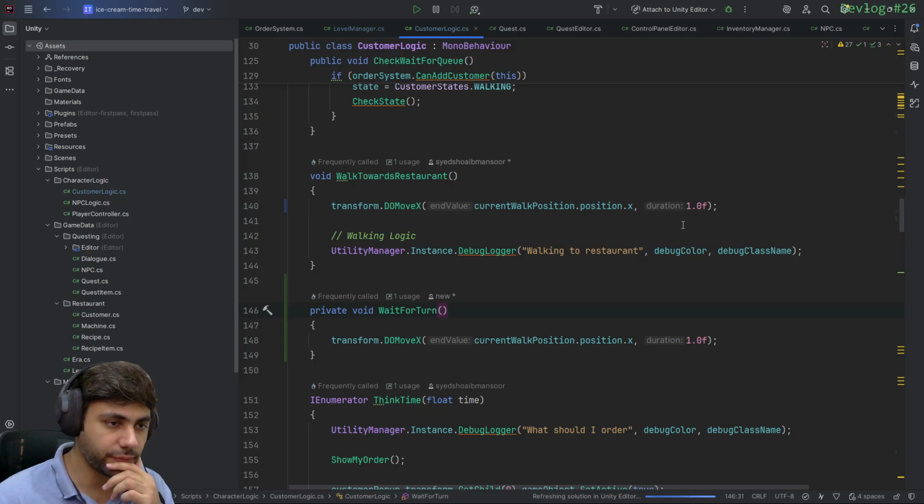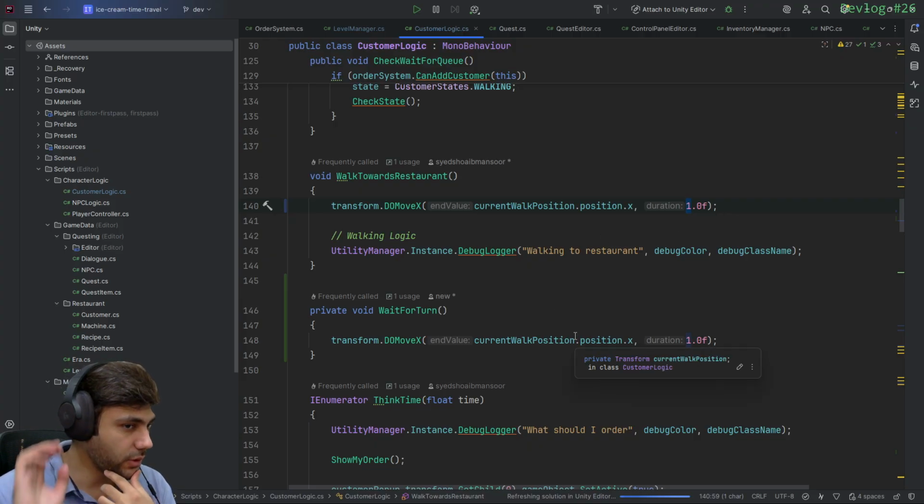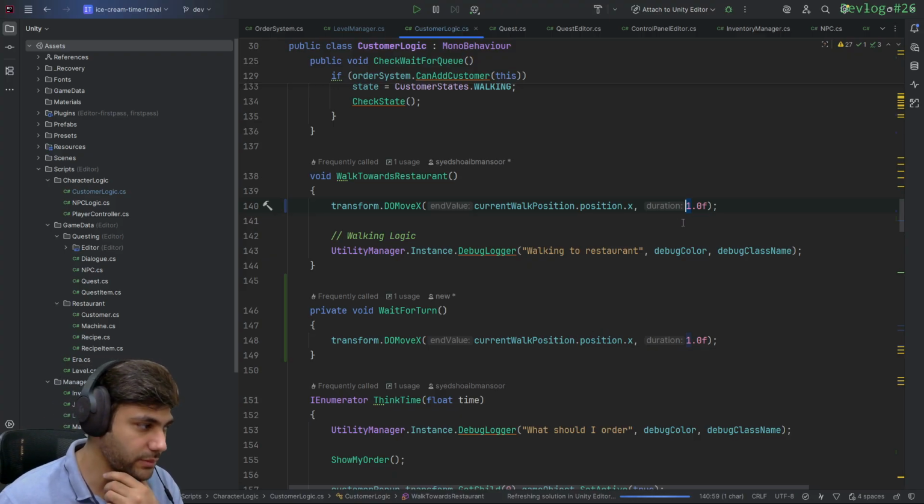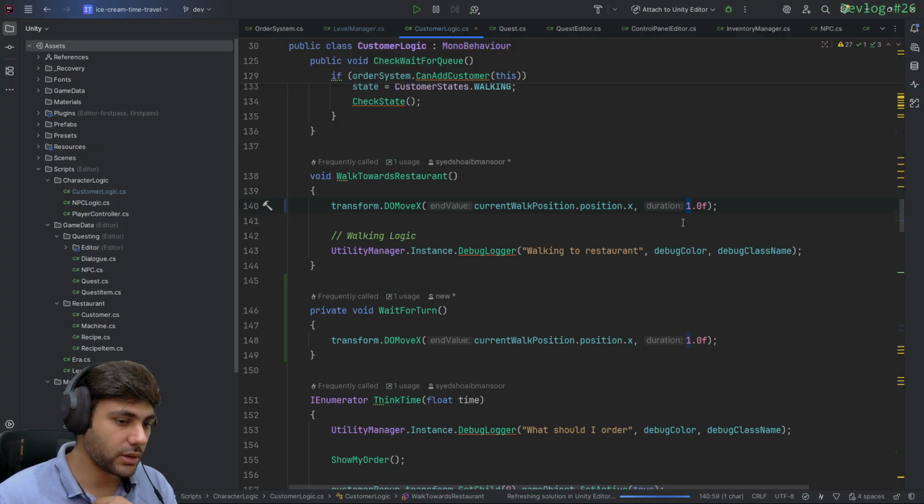And instead of doing something like 1 second, maybe calculate the distance between the queue position and the slot position of the restaurant, and then based on the distance we set the time so that it does not look like one customer is moving faster than the other, so that the walk speed would remain the same. But let's just keep it simple and give it a value of maybe 3 seconds.